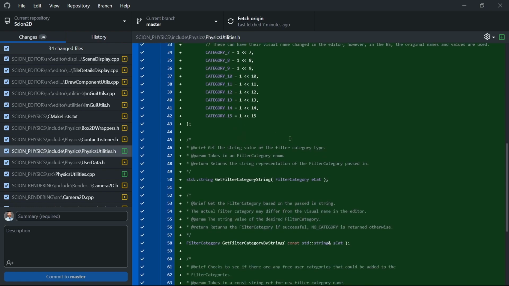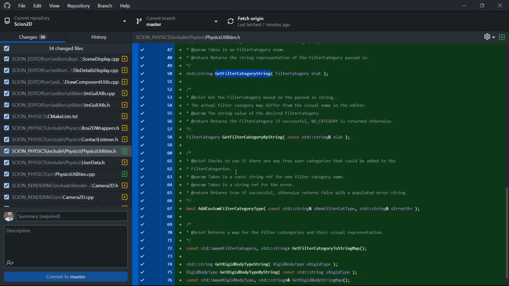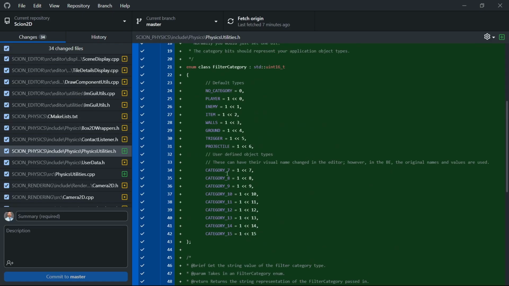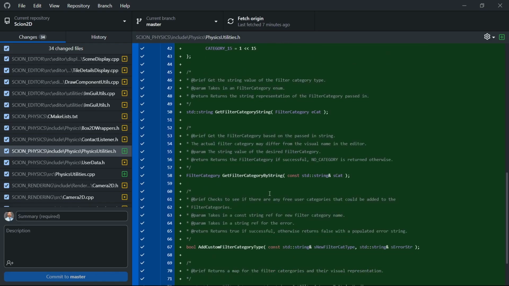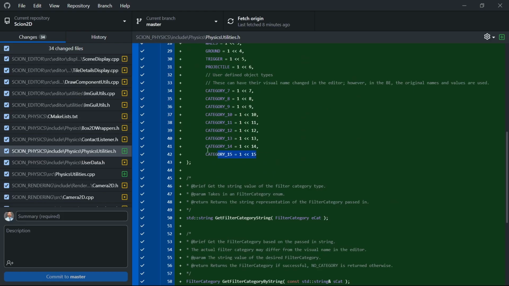So I made some helper functions for those as well. We'll have a filter category to string, and we'll want to be able to get it, and then we'll be able to add custom ones in as well. All that's going to do is check to see if there's any free user categories, as these categories here, and it's going to send that back and allow you to change the name based on the name that you passed in. And if there's none, or if you're sending in the same name or something like that, it'll populate this error string for us, okay? This here just returns the filter categories all in one, but it's also going to filter the filter categories to not return any of these categories here. Unless you've added a new one, it won't add those in, okay?